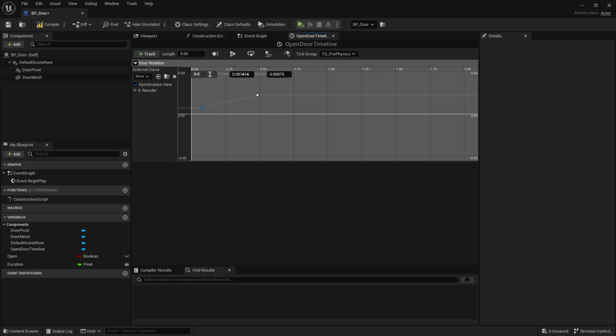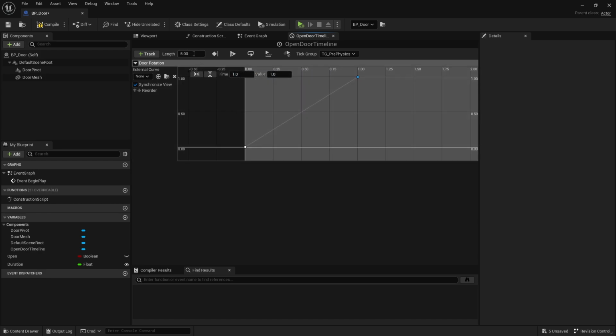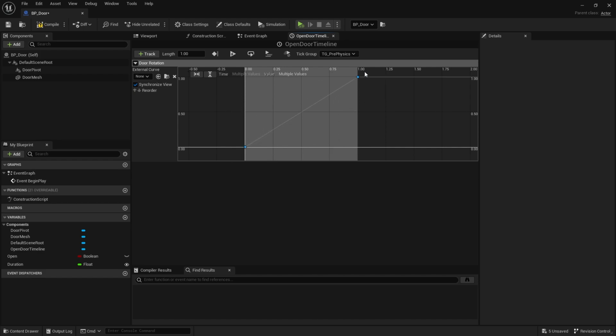With the first selected, I can then set a time. I'm going to set this to 0 to put it at the beginning of the timeline. And I'm going to set the value to 0. And then the next one, I'm going to set this point to 1 in the timeline. And set the value to 1 as well. And then up here at the top of the track, I'm going to set the length. And I'm going to set it from 5 seconds to 1 second so that the timeline ends at the second point. Then finally, I'm going to select both of these points and right click.